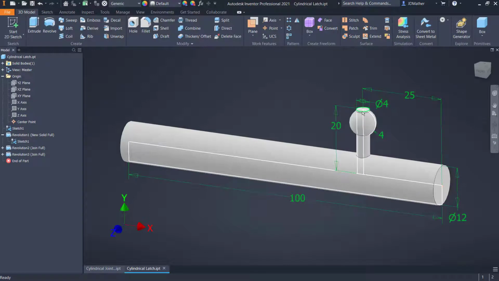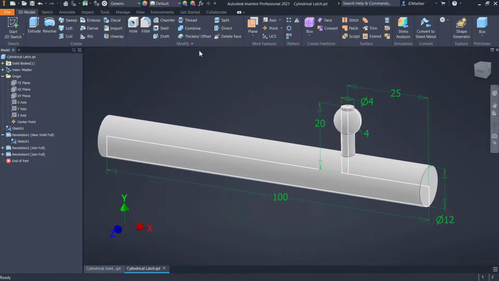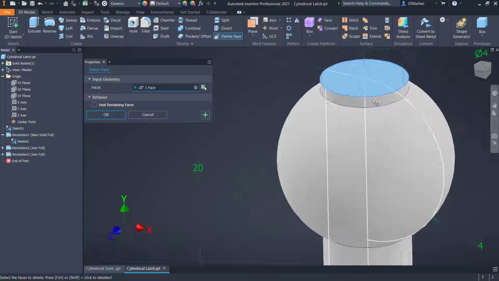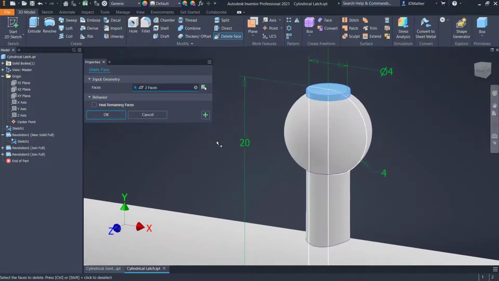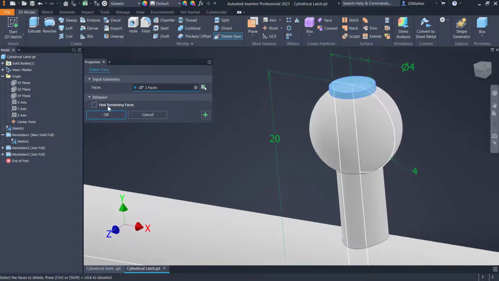So I see I have a little knob here that I didn't intend to have. Now I could change the sketch so that isn't created at all, or I could do delete face, and I could tell it to delete this face and delete this face. But here's where people make a mistake, is we need to heal the remaining faces. So I'm going to check here to heal the remaining faces, but let's not heal that for a minute and let's see what happens.